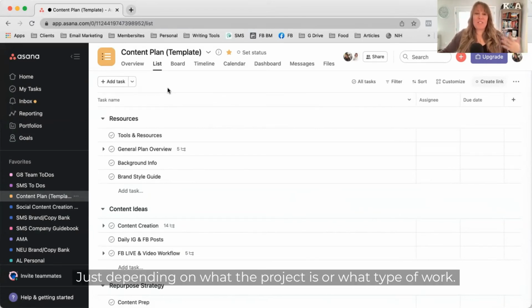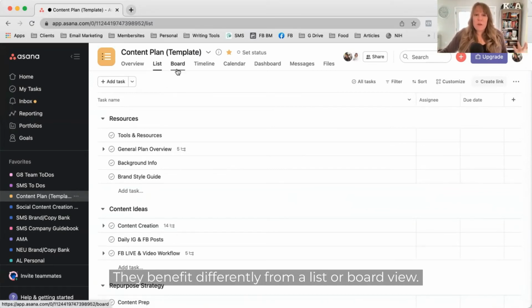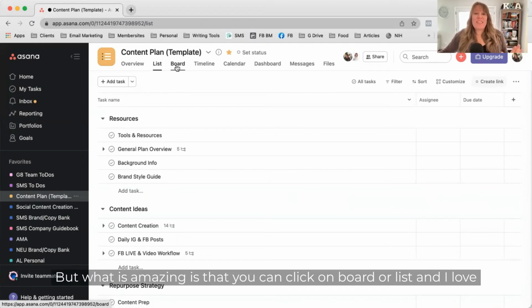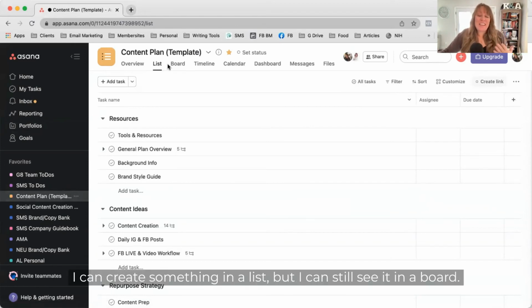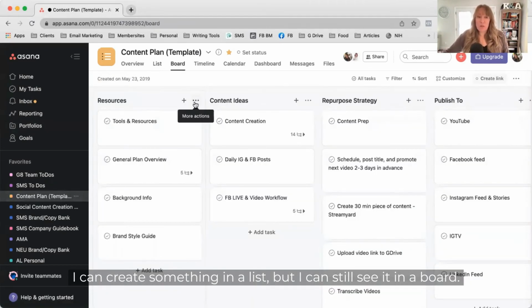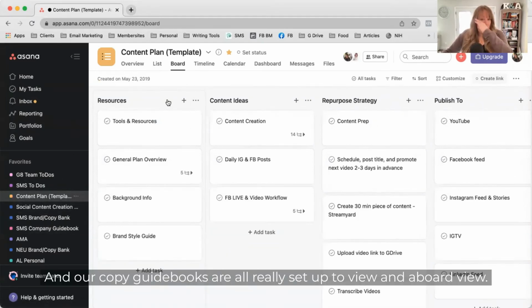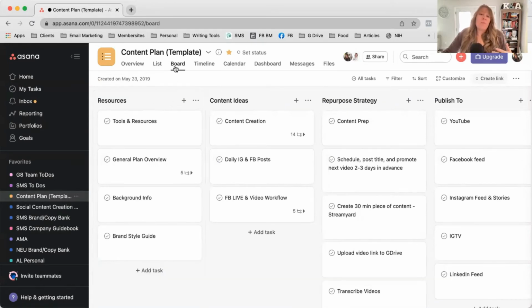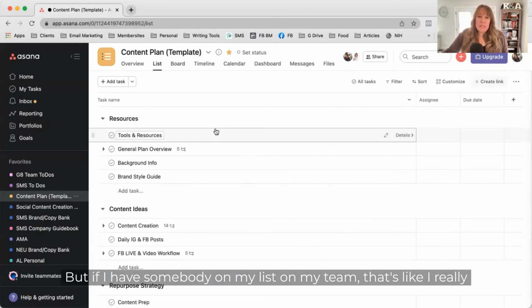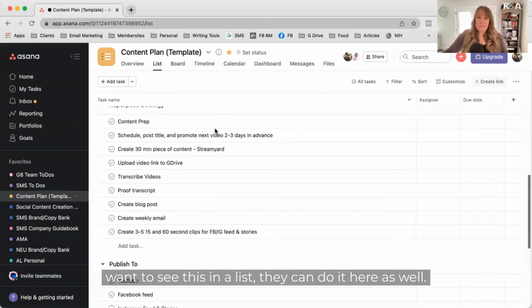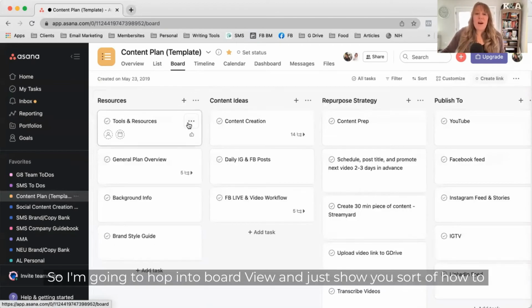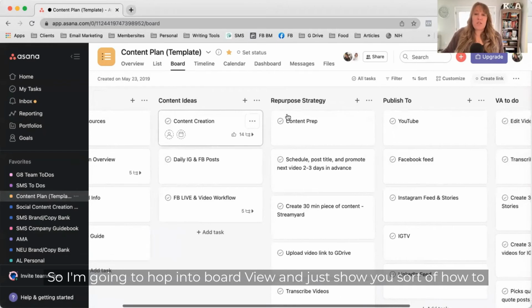It also works in the list view, just depending on what the project is or what type of work I'm doing. And my different clients, they benefit differently from a list or a board view. But what is amazing is that you can click on board or list. And I love that I can create something in a list, but I can still see it in a board. So my content plan, and also our brand and our copy guidebooks, are all really set up to view in a board view. But if I have somebody on my team that's like, I really want to see this in a list, they can do it here as well. So I'm going to hop into board view and just show you sort of how to set this up.